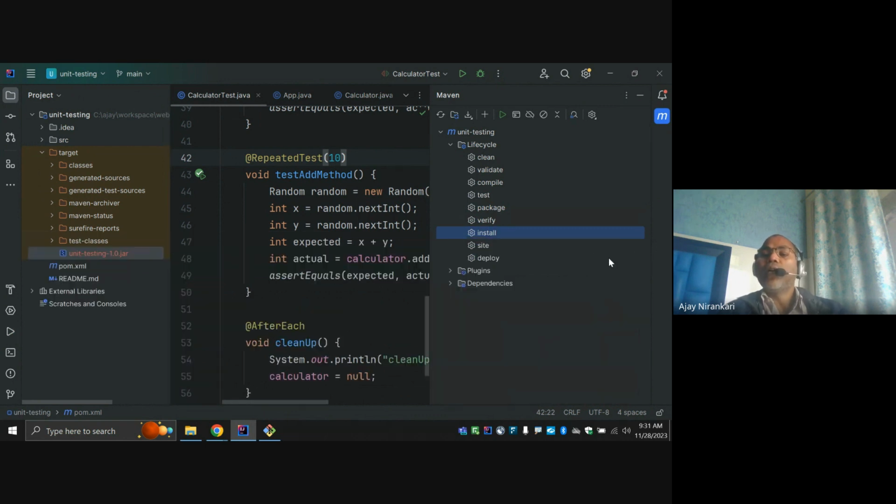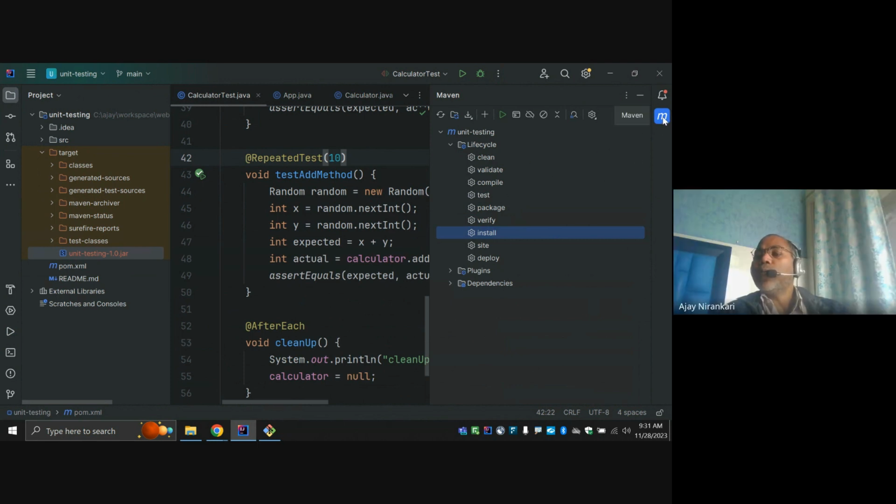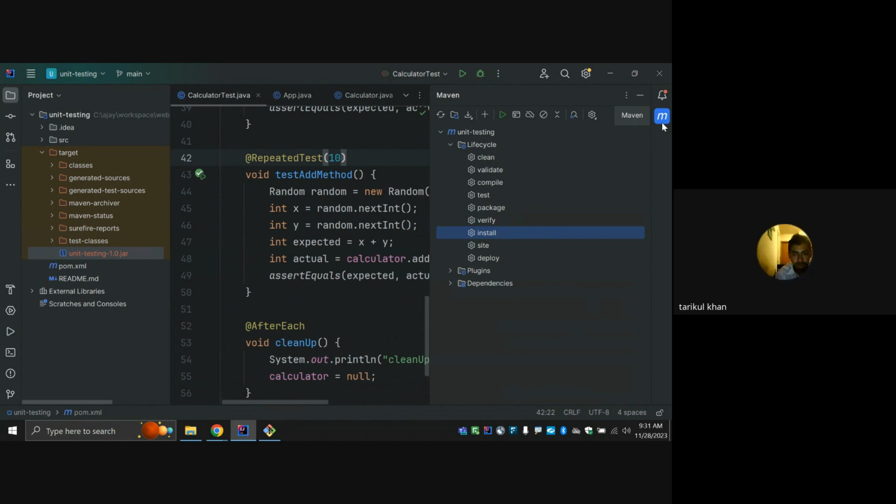Just be aware, lots of operational activities are supported by your Maven life cycle. This is known as the Maven life cycle. What is Maven? Maven is the application build tool. It builds, packages, makes a jar, makes an executable jar. Lots of options we have.